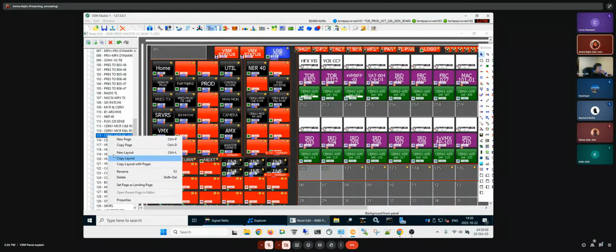Now, would you like to copy the layout, or would you go with a new page? It's up to you, but you can copy the layout for sure, because in order to do that, there's a couple of things you need to do. A new page you create from scratch. So let's say, from new page.